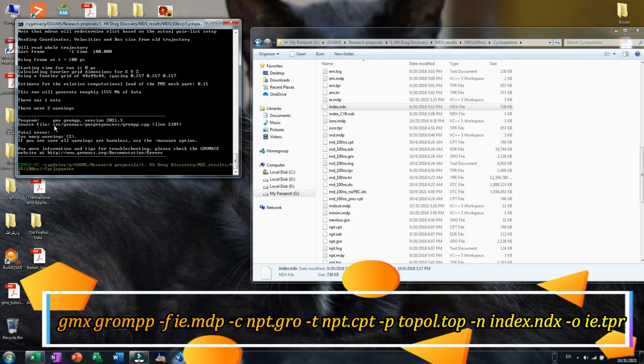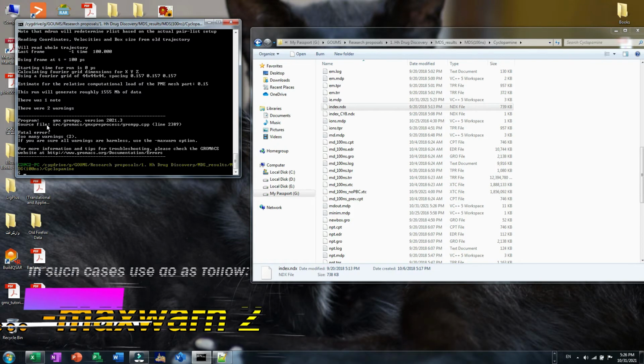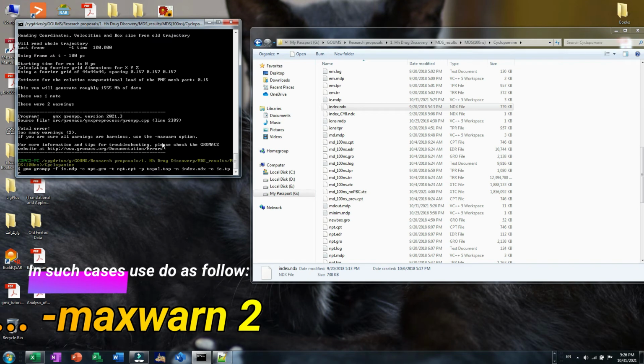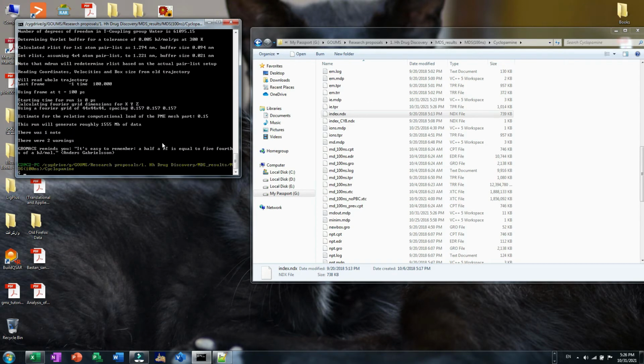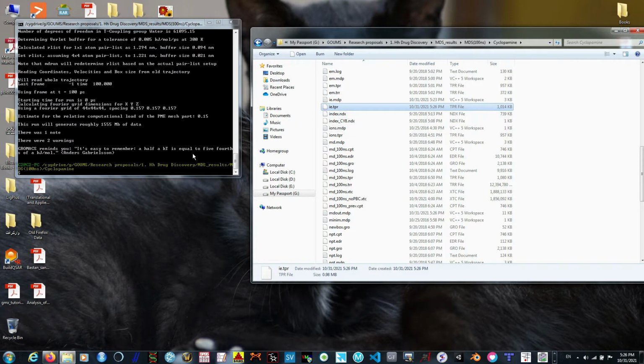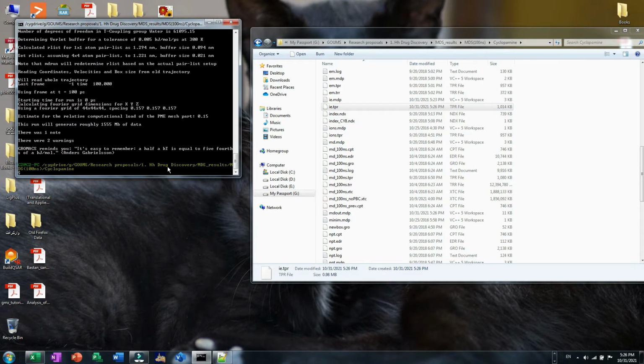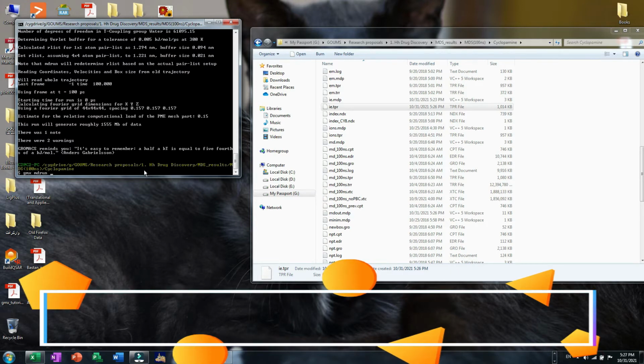Okay, we have some warnings here. We can use this option, -maxwarn 22. Okay, good. Now we have the ie.tpr file here, and yes, we have to calculate the energy of the MD simulation into a new file named ie.edr. So for doing this, we just write gmx mdrun, and we define the name ie. Now there is a flag here, rerun.